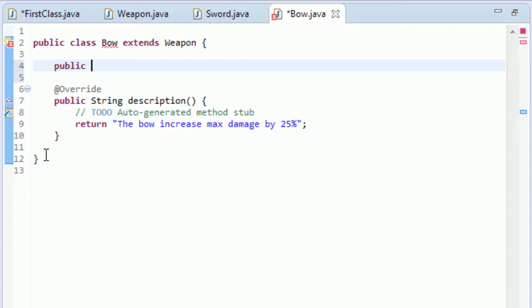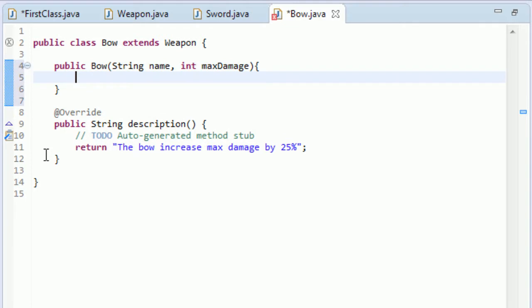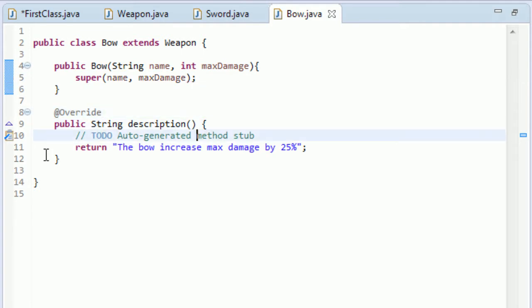And we'll just define our constructor right off the bat. String name, int maxDamage. It's just going to be the same. Super name and maxDamage. Oh man, I'm struggling. Okay. And what else are we missing?